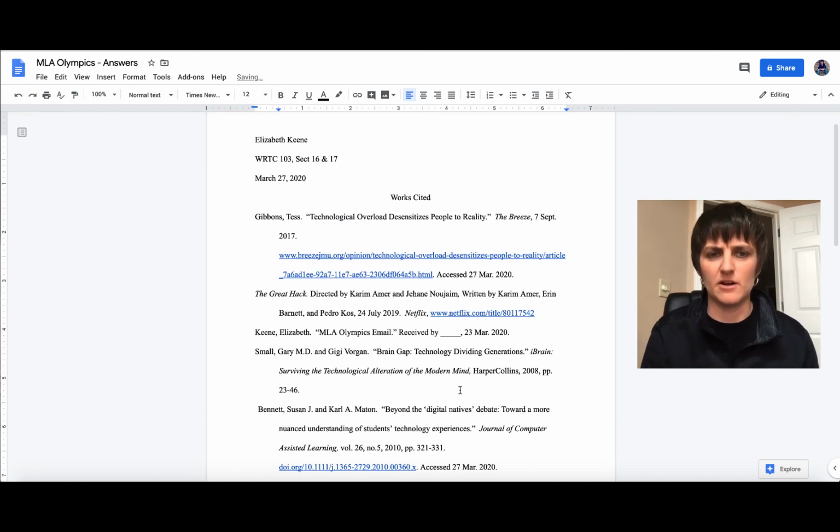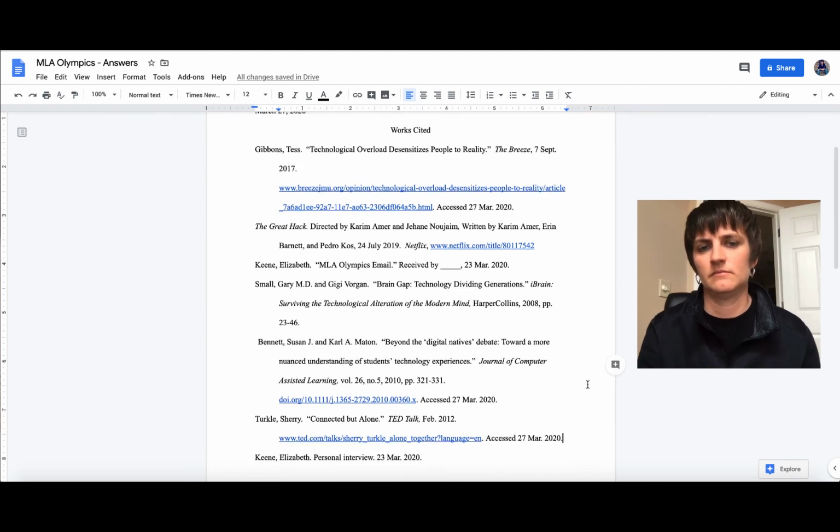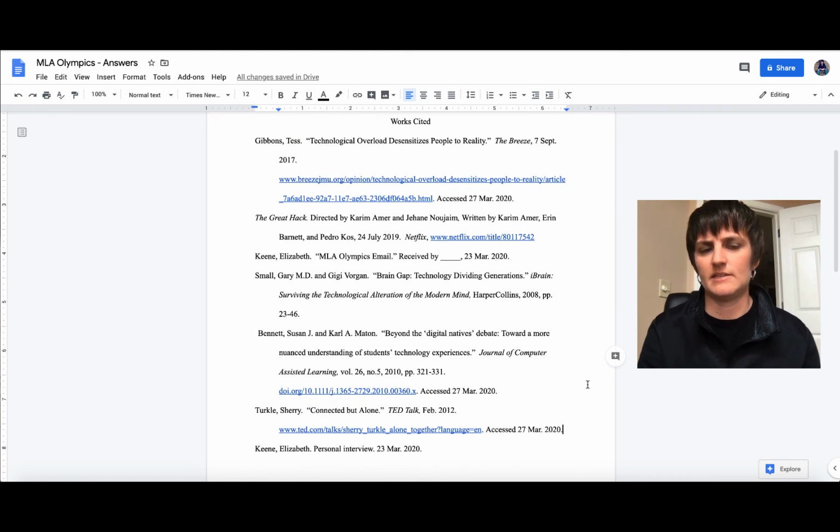Now things are looking better. What's something you notice here? Any guesses? Now we need to put things in alphabetical order. So right now these sources are in no sort of order other than the order that I gave them to you for the MLA Olympics activity. So we need to do some rearranging here and put things in alphabetical order by the beginning of the citation.